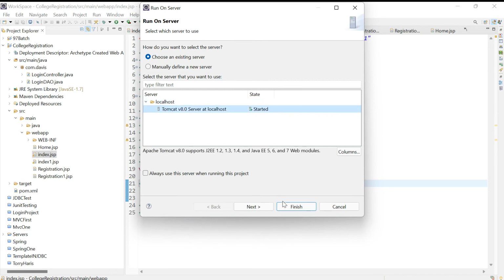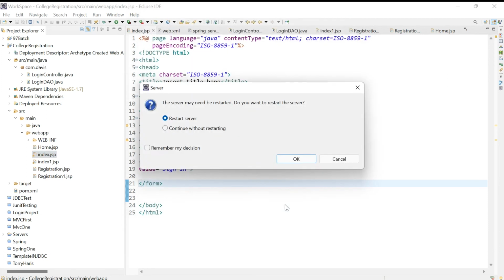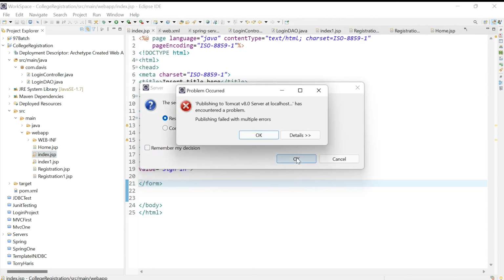localhost Tomcat, finish, restart the server.